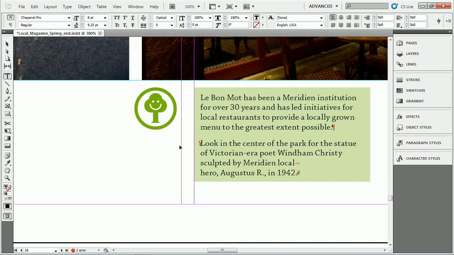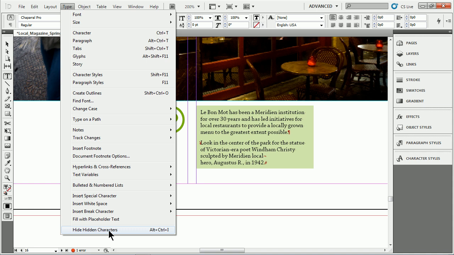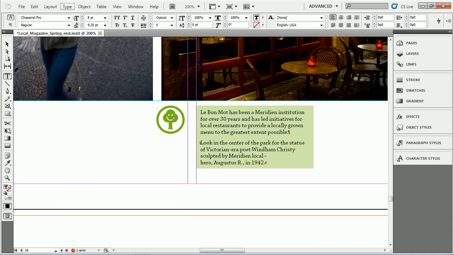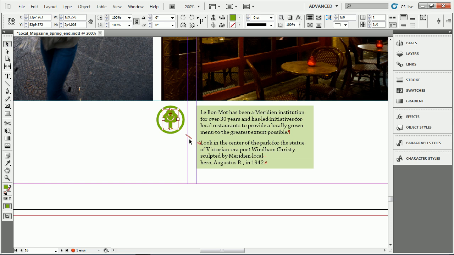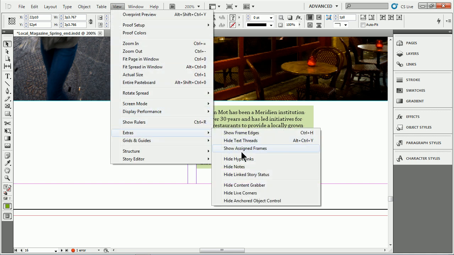Let me zoom out. Now, if you want to see that, go up to Type, Show Hidden Characters at the bottom. If you want to see a line that indicates where it's pointing to, essentially, this guy here, you can go under View, go to Extras, and click Show Text Threads. That'll show it for you.